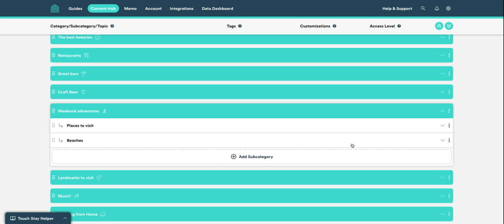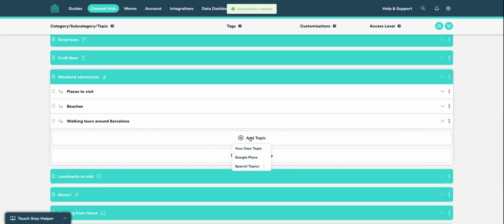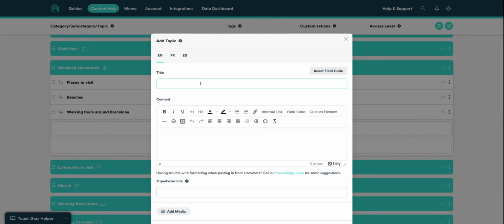I've got places to visit, beaches that you can go to, but I'm going to add my own subcategory. Okay, so my own subcategory, walking tours around Barcelona, because the guide that I want to add this for is in Barcelona. So I click submit on my subcategory and I add a topic here, and I'm going to call it walking tours.